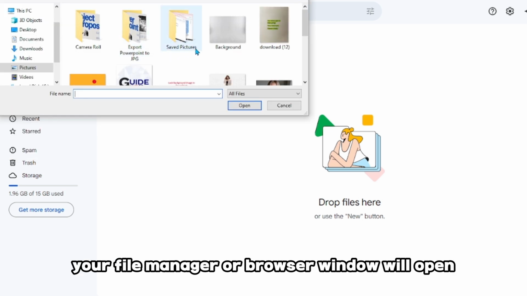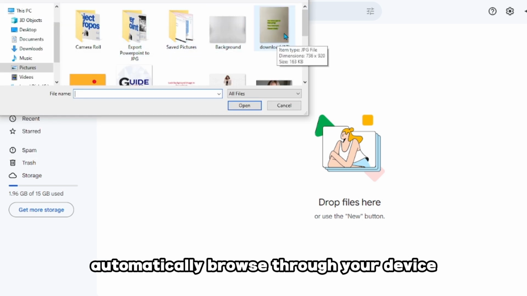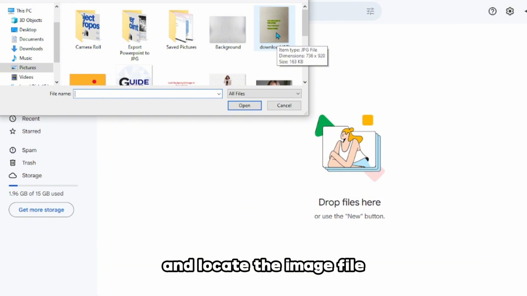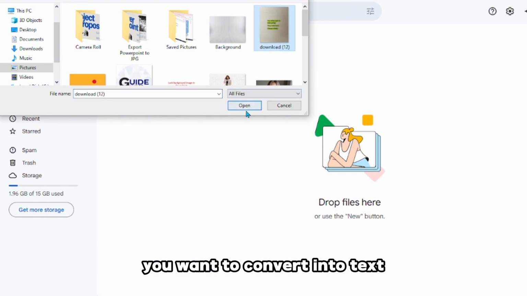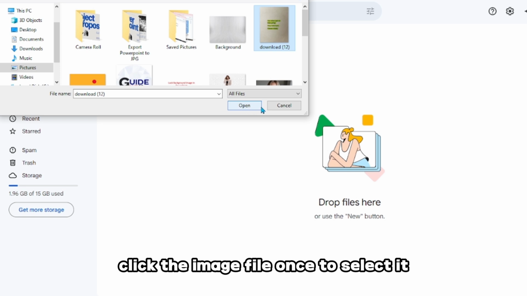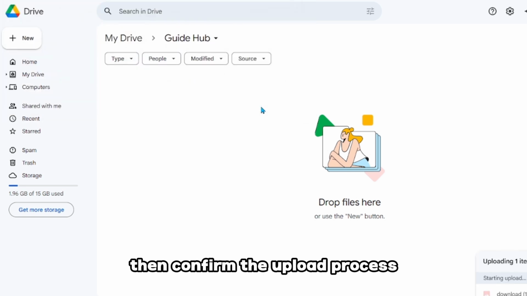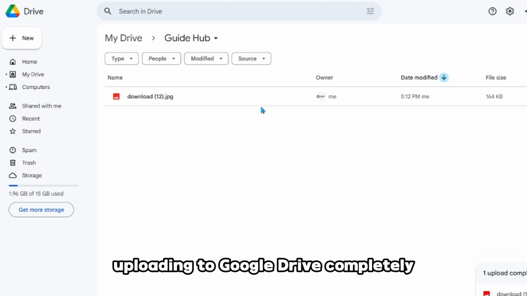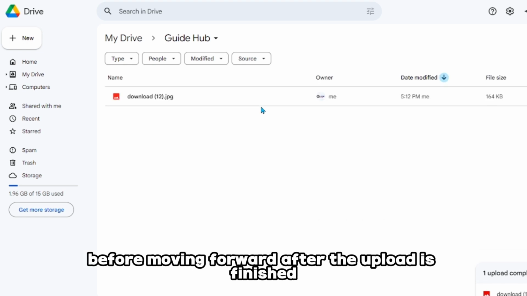Your file manager or browser window will open automatically. Browse through your device and locate the image file you want to convert into text. Click the image file once to select it, then confirm the upload process. Wait for the image to finish uploading to Google Drive completely before moving forward.